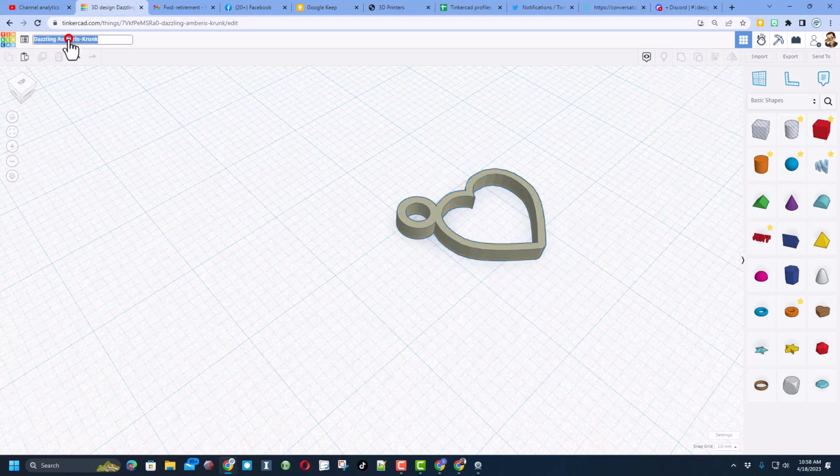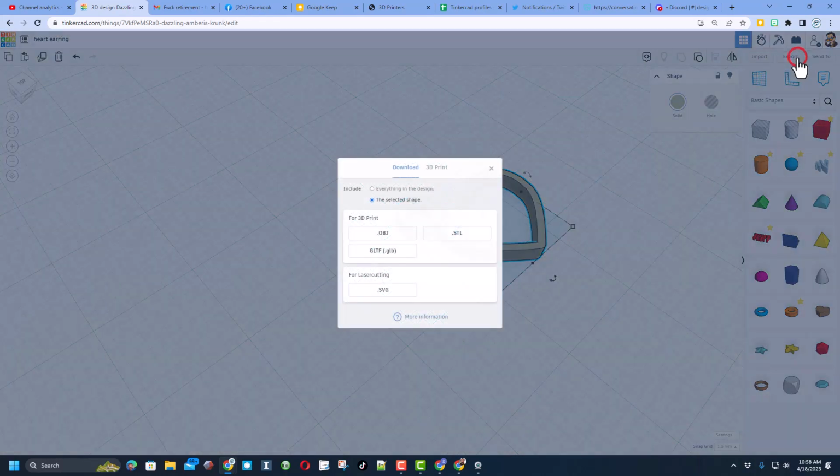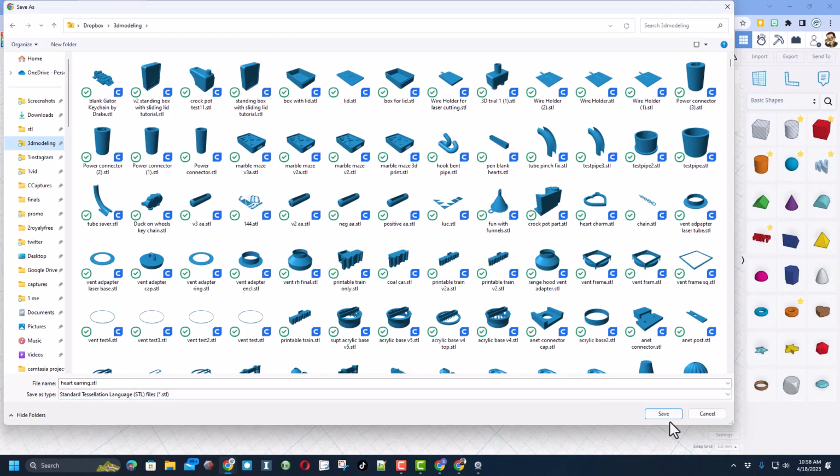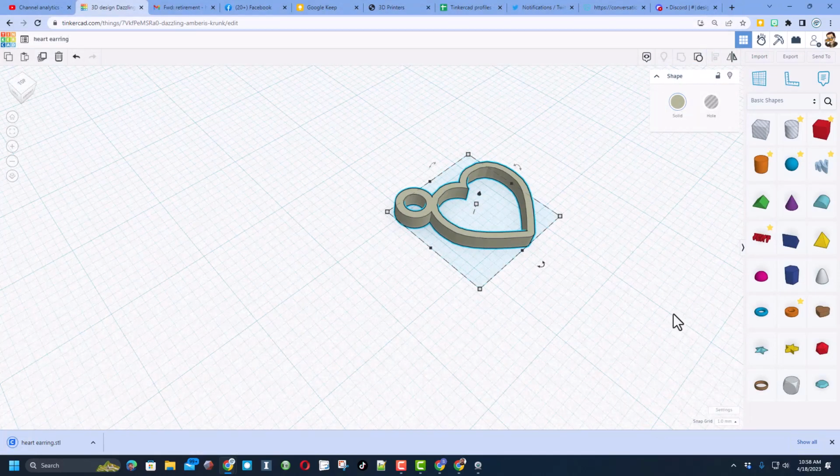Real quickly, I'm going to change the name up here to Heart Earring, so that way I can track it down at a later date. And friends, let's export it so we can send it to the printer. Notice this time we're doing the STL. I'm going to store it in my 3D modeling folder, and let's get the printer ready for printing with PETG.